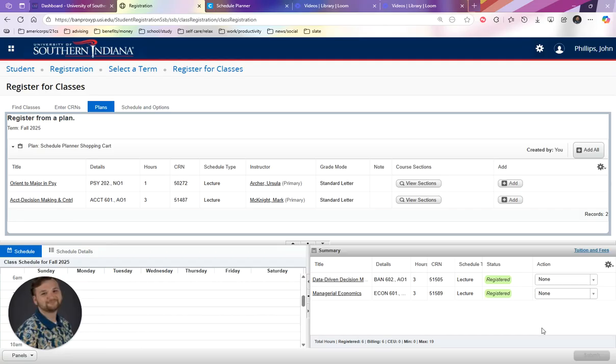Again, please consult your advisor for guidance as far as what classes you should be registering for, what sections, or if you just have any other questions regarding your academic plan or your classes.